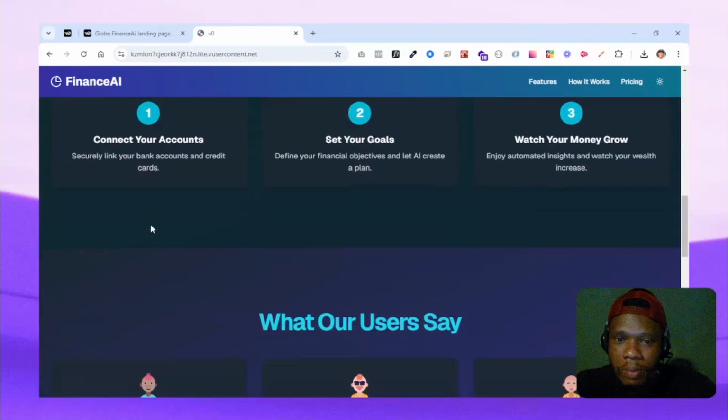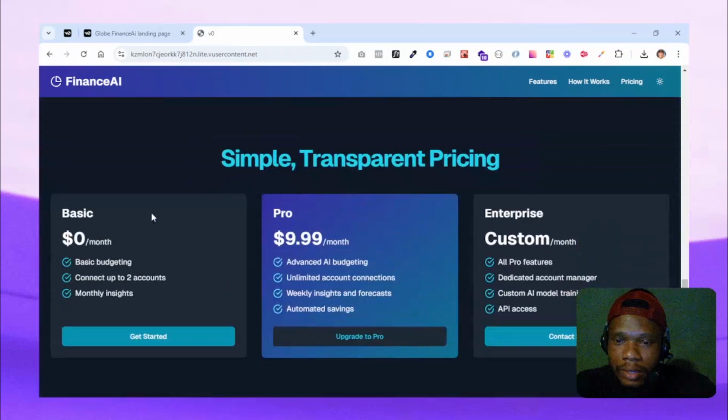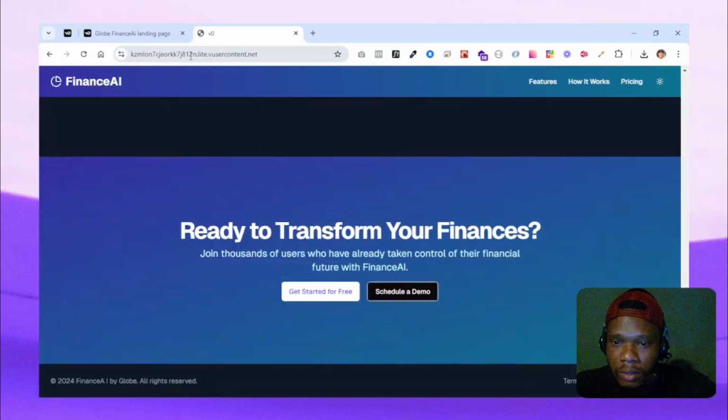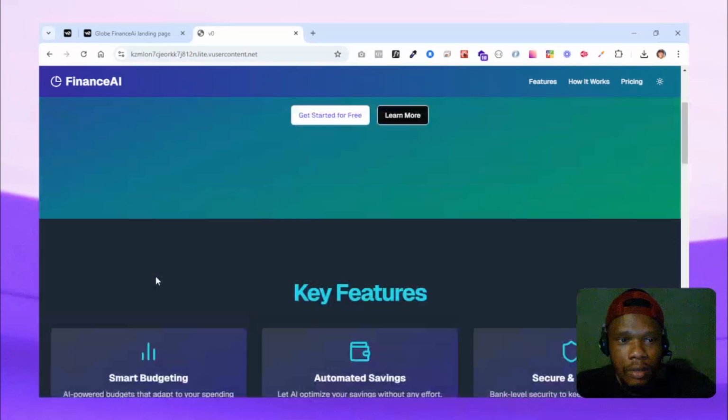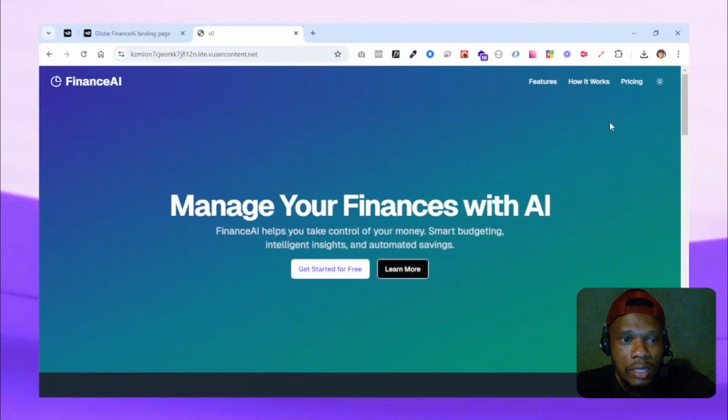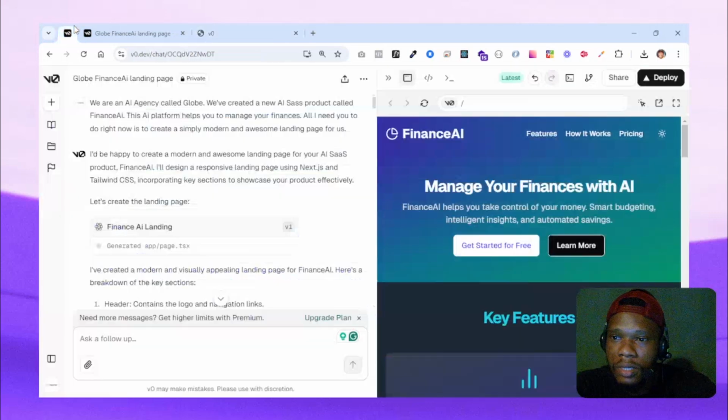Just a simple page. Of course we could work on more routes. Look at that. It looks very nice and neat. This is the dark mode. We have the light mode as well. So let's look at the prompt I gave it.